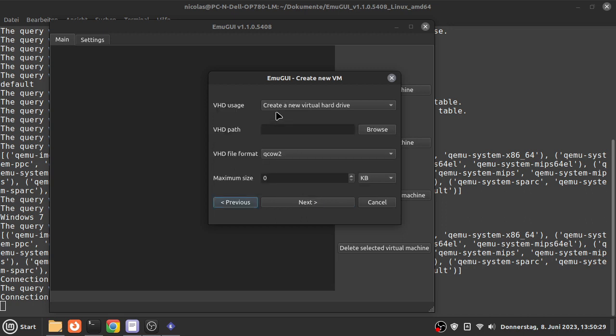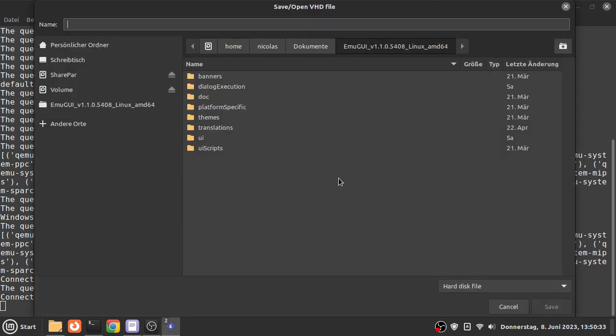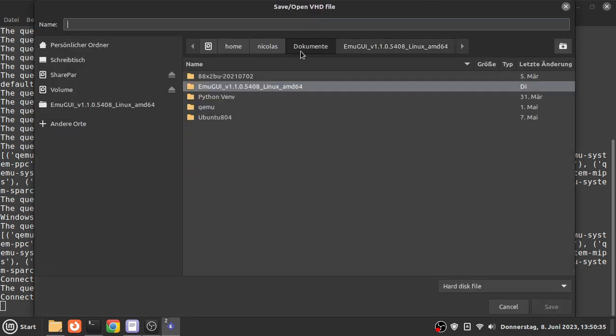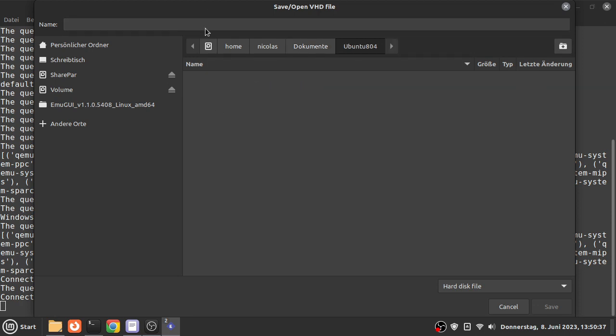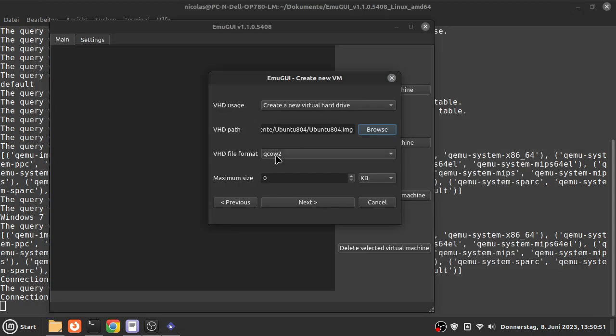Anyway, click Next. Create a new virtual hard drive. And make sure it doesn't have any spaces, because that is what EmuGUI doesn't like. For the HD file format, QCOW2, or okay, you can choose yourself, but oh well. Make it at least 20 gigs.